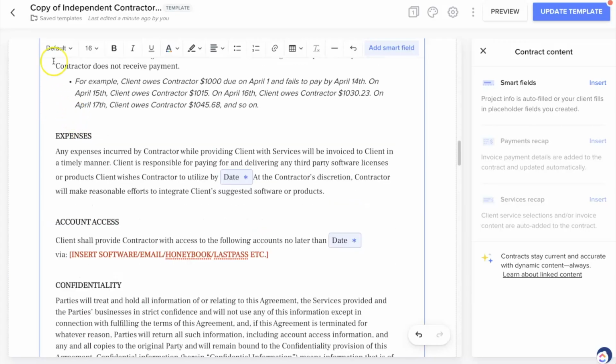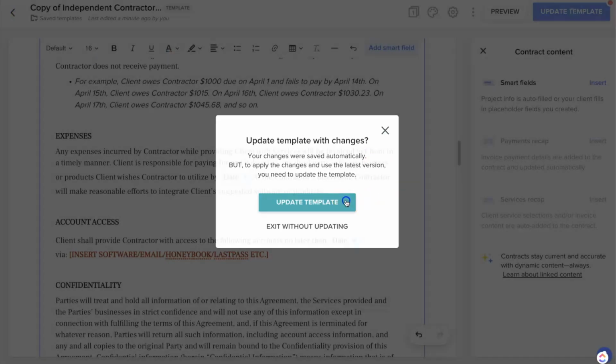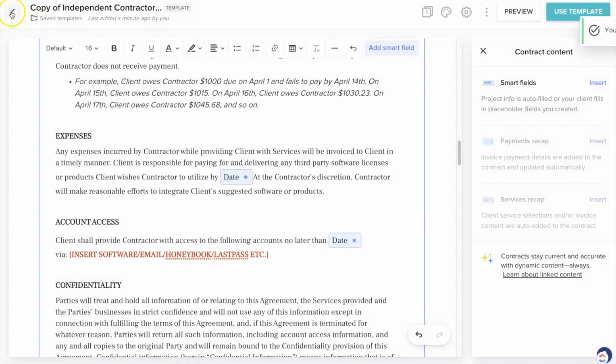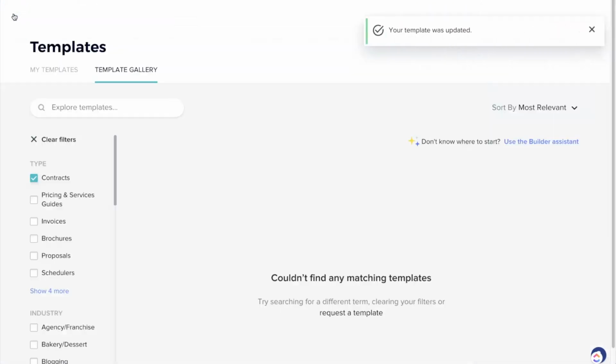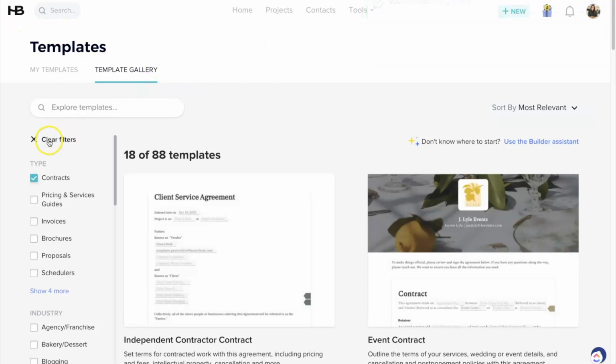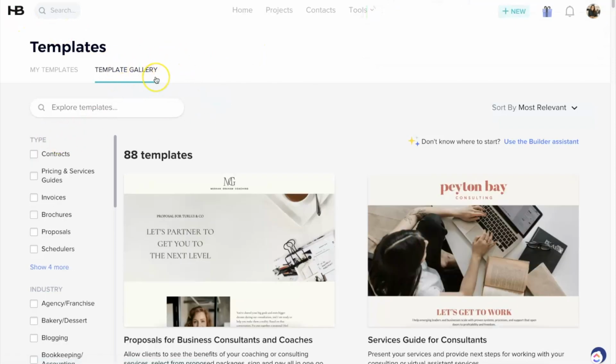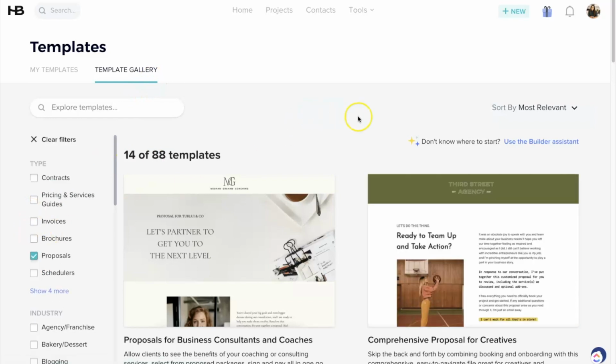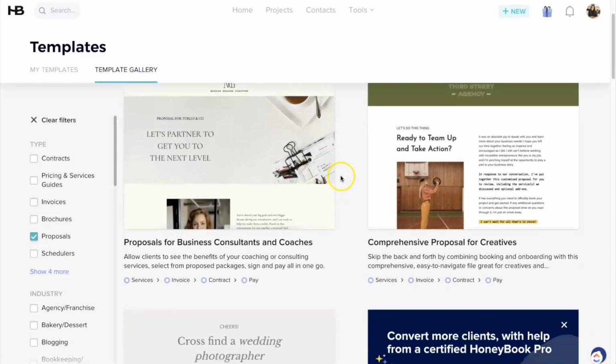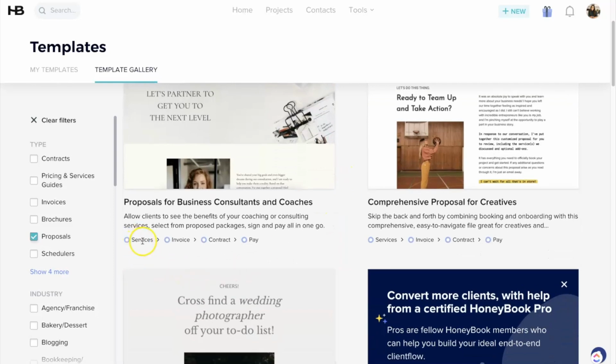Okay, so the last component on here is super fun. I want to show you how to build a proposal. I'm going to back out of here and I'm going to clear the filters. I'm still in the template gallery. I'm going to filter down to proposals. So what you're going to find in a proposal template is that it's going to have a page dedicated for services or packages to select, right? Your invoice, your contract, and your pay wrapped up into one beautiful smart file to send in one email.